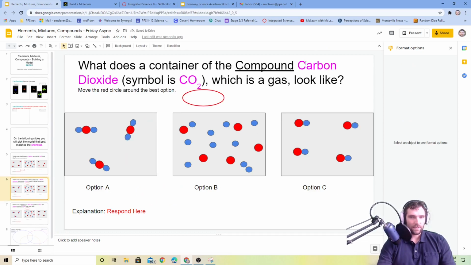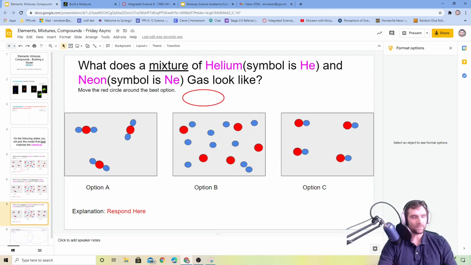And so you do the same thing for carbon dioxide. So you're going to have to identify, okay, well, as a compound, what would this look like? And then in this case, we have a mixture. So now you've got a mixture of these two different elements. So now you got to figure out, what does that look like? Is that the same as a compound, or is that different?